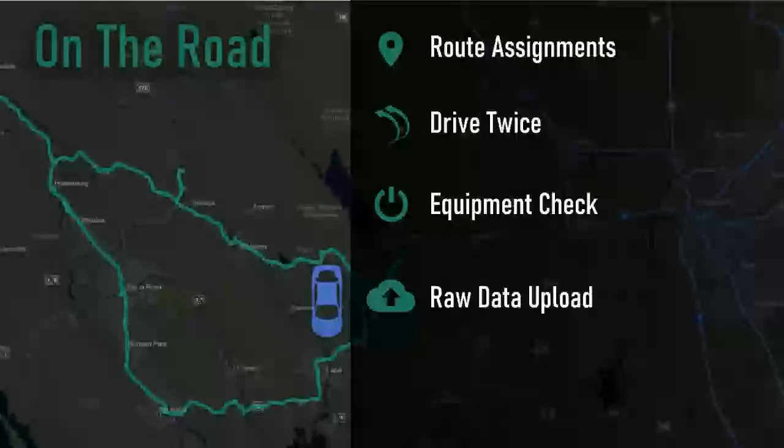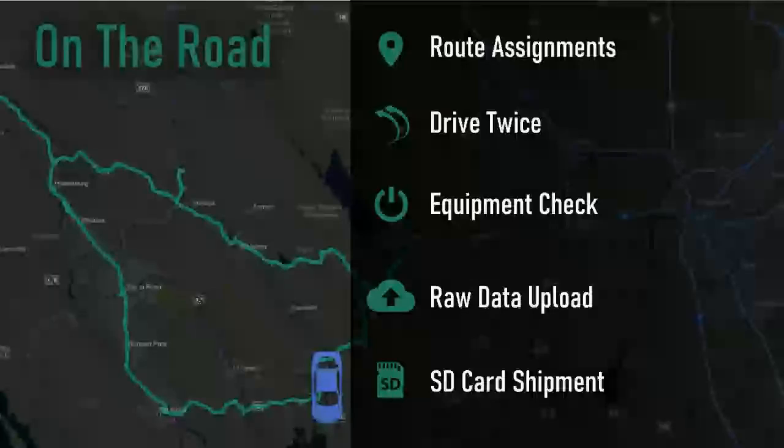Then the raw data upload, as I said, is pretty straightforward. You want to make sure you have a good Wi-Fi connection, but other than that, it's clicking the button on the tablet and the raw data gets uploaded.